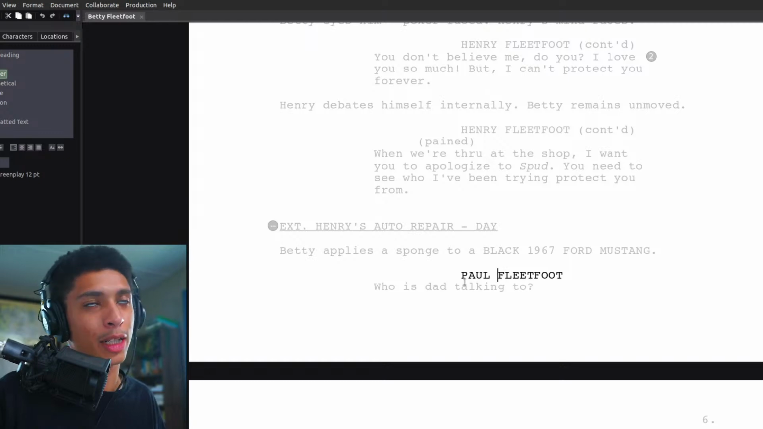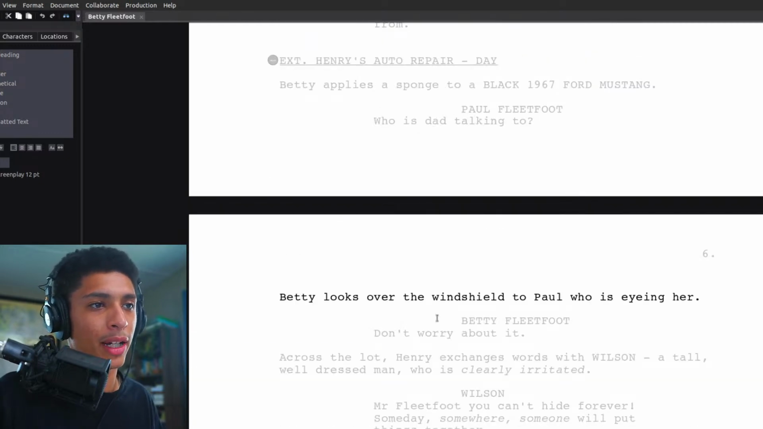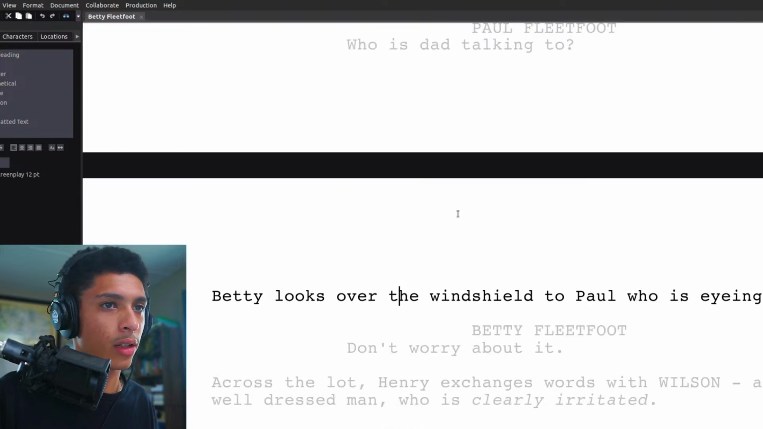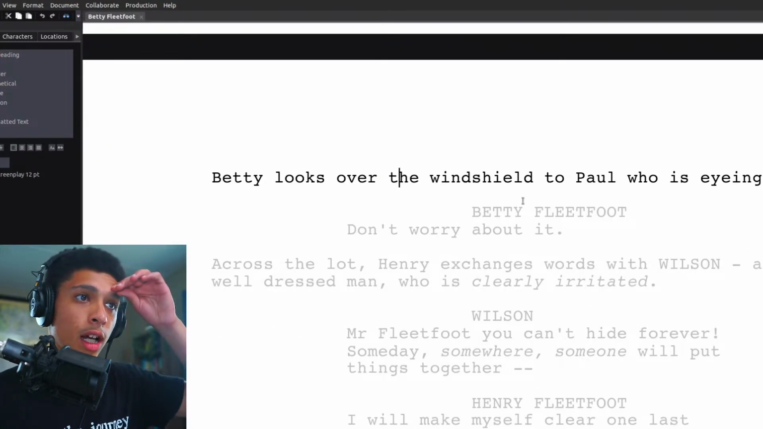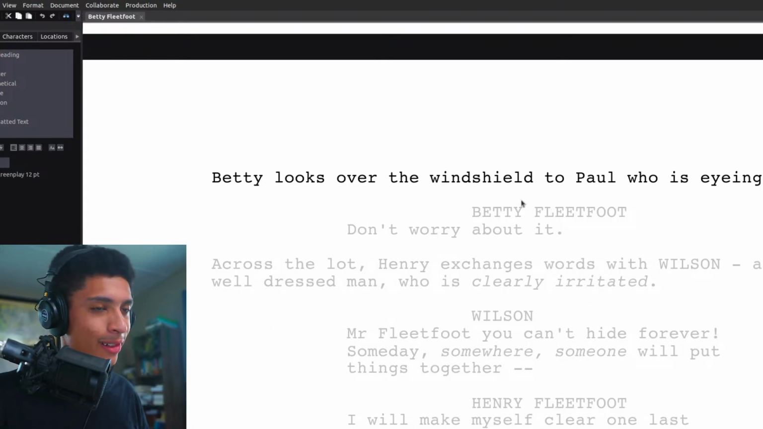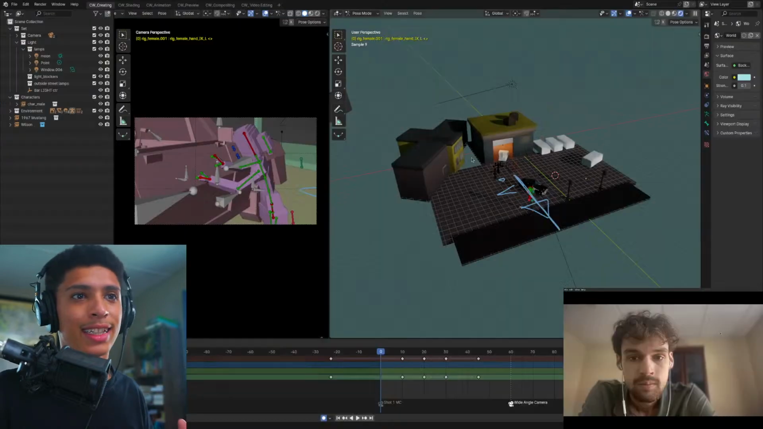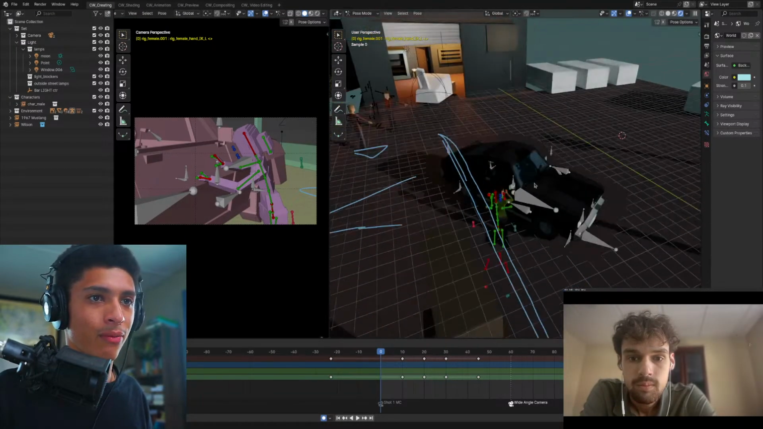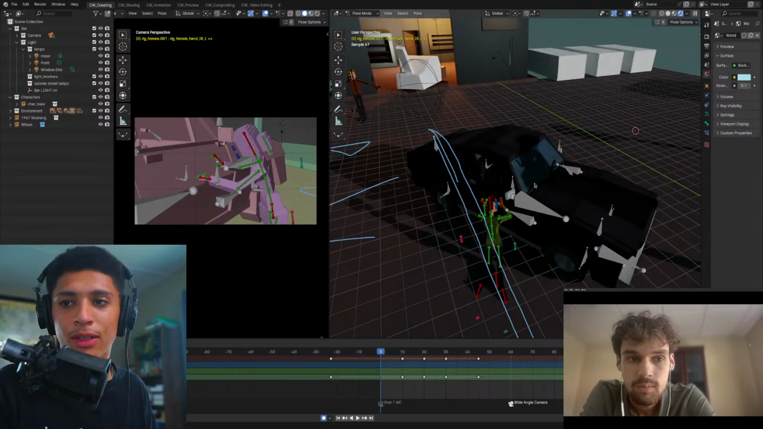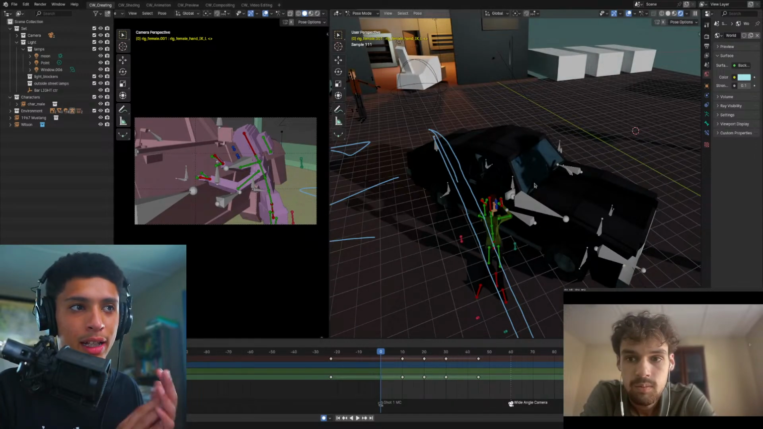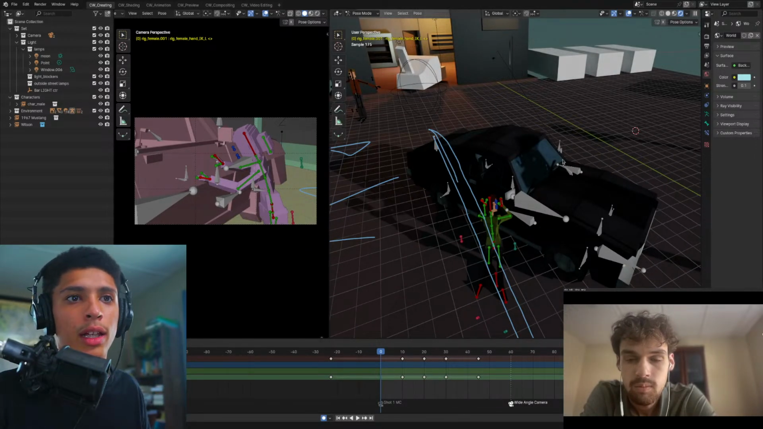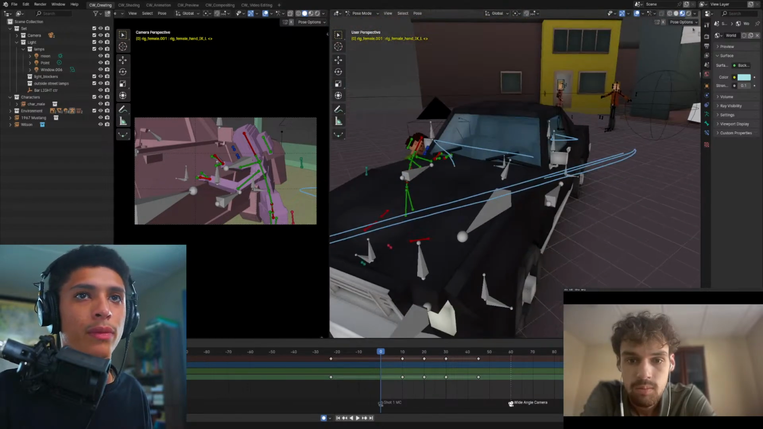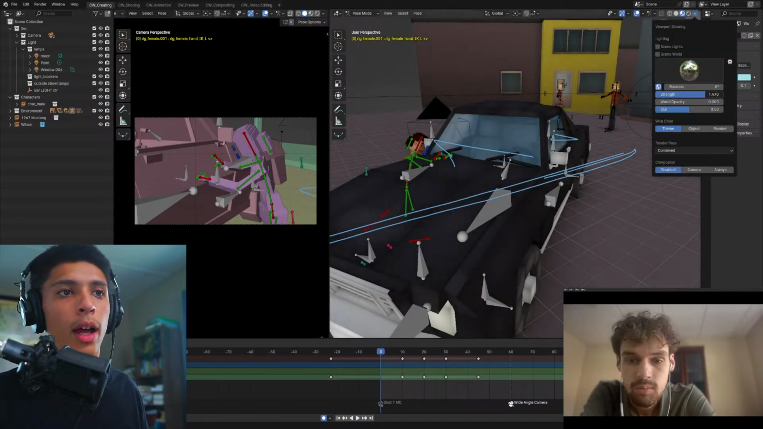So Paul, Betty's brother, asks who she's talking to. Betty looks over, and I'm going to make this a little bigger for people with small phones. There we go. But she looks over the windshield to Paul, who is eyeing her. Now, in this scene inside of Blender, we are not going to show Paul, for the sake of simplicity and just creating something this month to show what the movie is going to look like. We're not going to worry about that, and let's get out of Render View because it looks really bad. Everything feels underexposed right now. I don't know why. There we go.